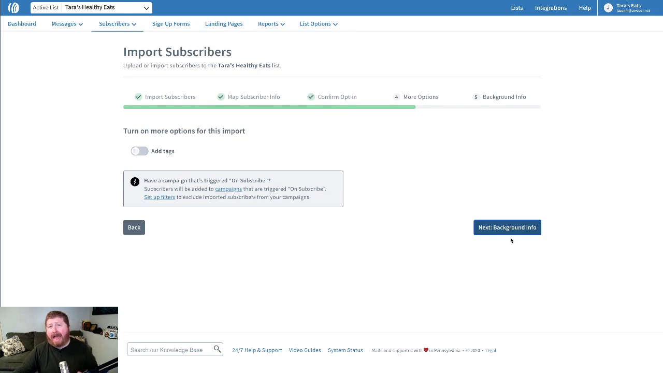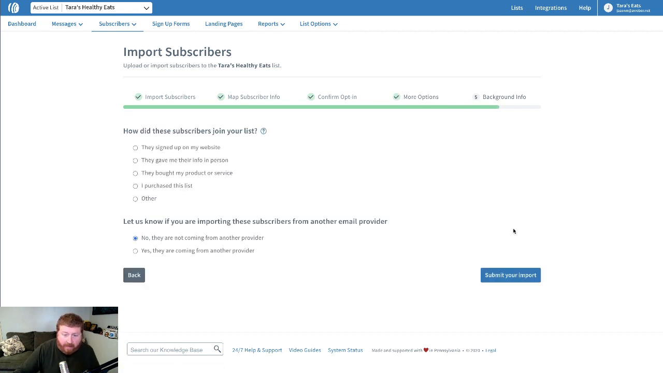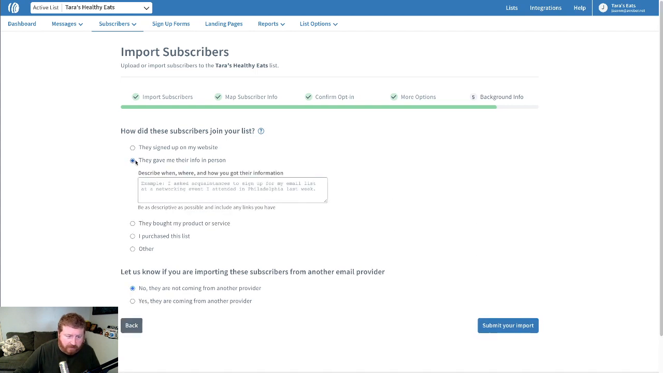Now, this is for tags, and for people who are using Aweber Free, there are some tag features that won't be enabled. There's some automation features. So if you're looking to automate your list a little bit more using tags, and that gives you the ability to assign labels or basically tags to subscribers based on what actions they take, you'll need to upgrade to Aweber Pro. And then basically you just tell us how these people join your list. They gave me their info in person, and then you just have to describe a little bit of how that happened. They filled out a form in store.